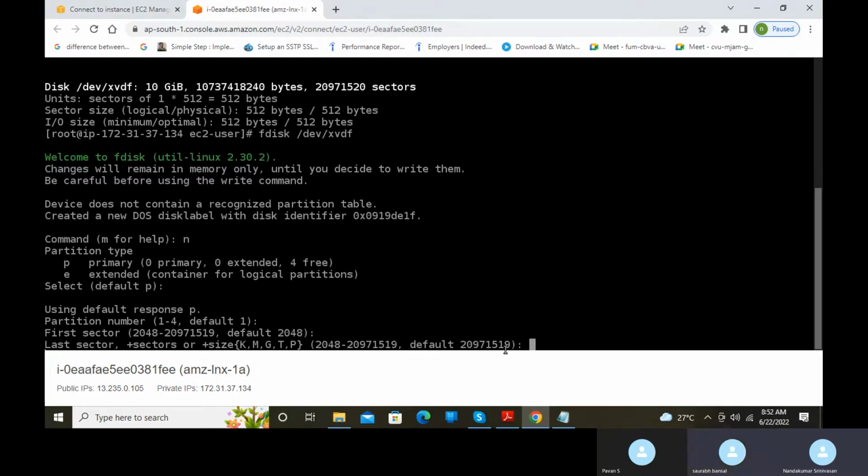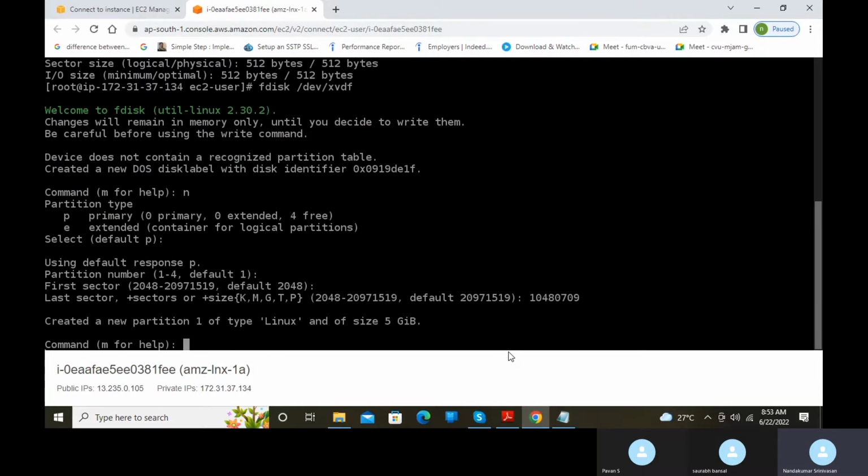But I'm making two 5 GB partitions, so just divide by 2. So 20 means 10, 97 means around 48, then 15 means 07, 19 means 09. It will create a 5 GB partition. Next, another 5 GB partition I will create.